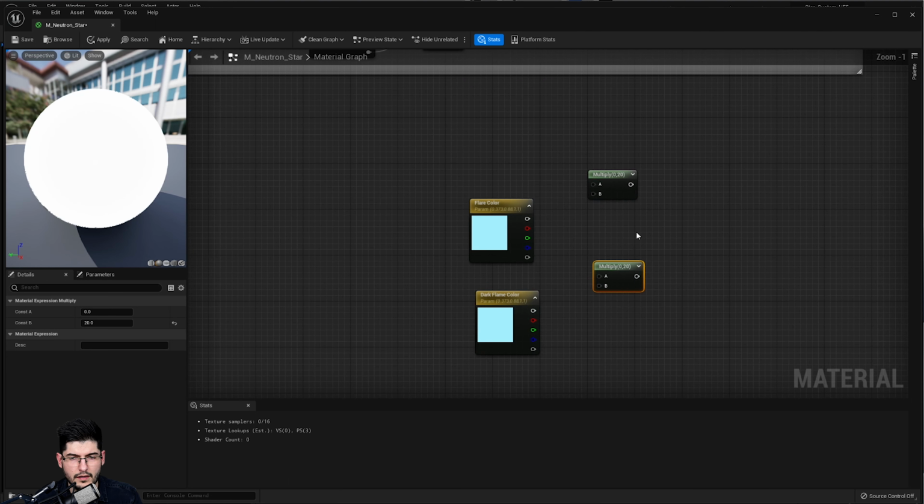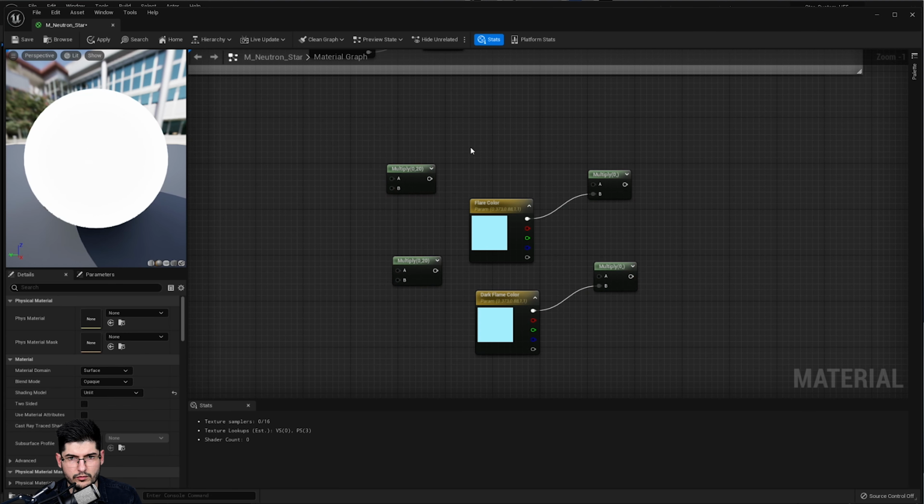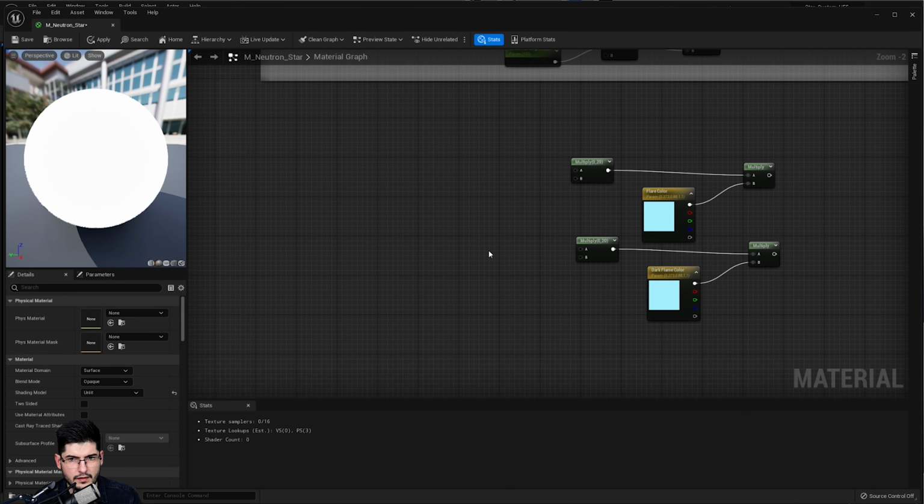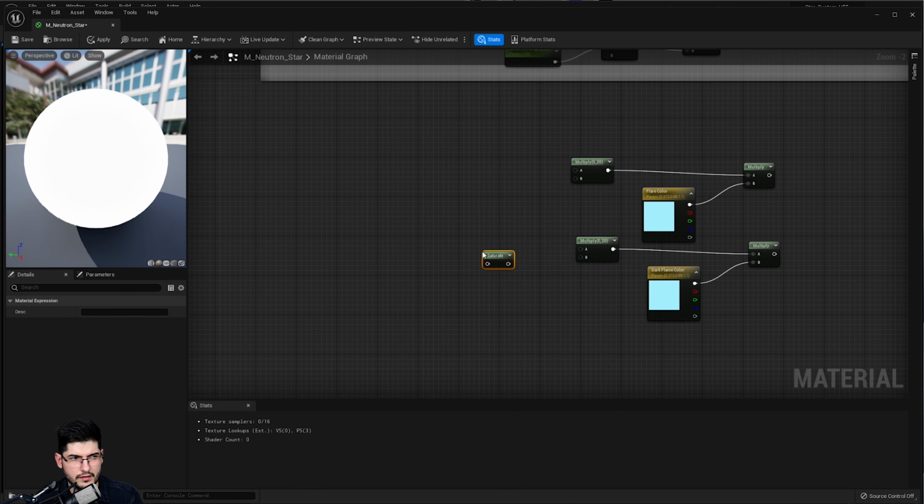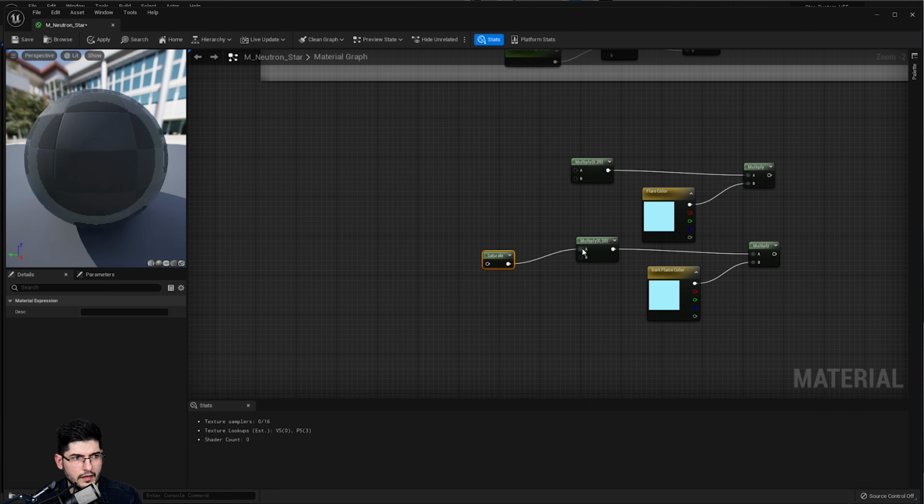Okay, in here, and this one connects into B value. This connects into the B value as well. We then need 2 more multiply nodes that we're adding over here, and each of these connects into the A value of the other multiply, like that, and we want to bring in another saturate node that we can connect into the A value.